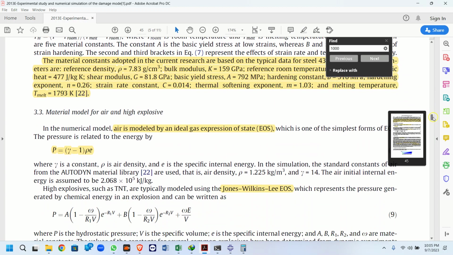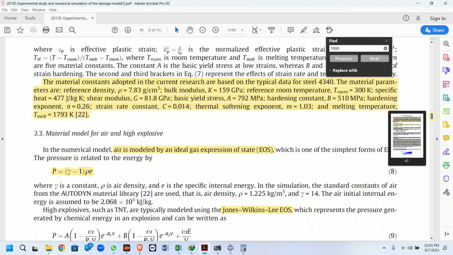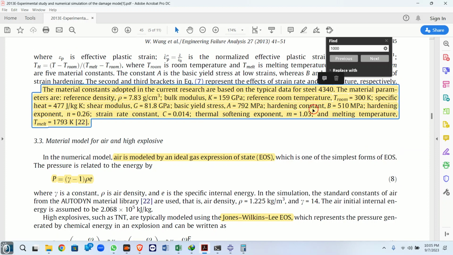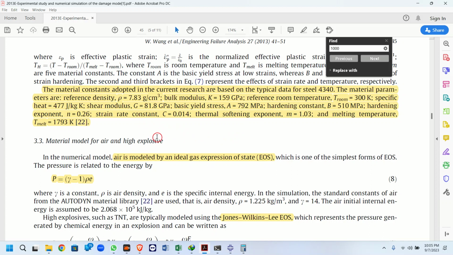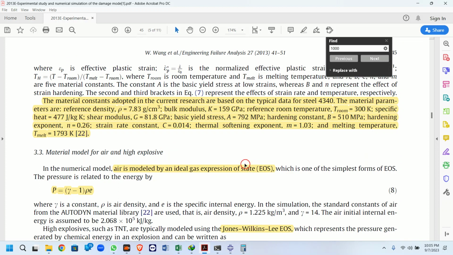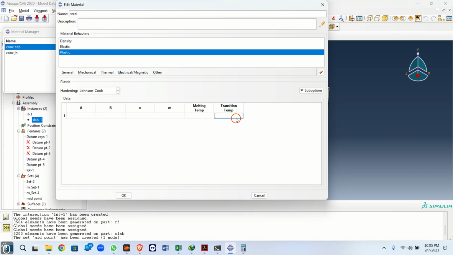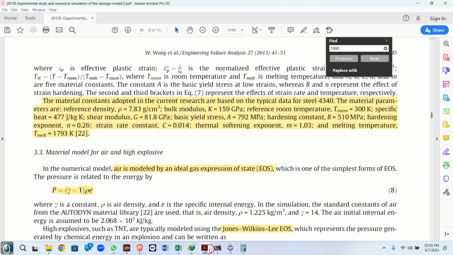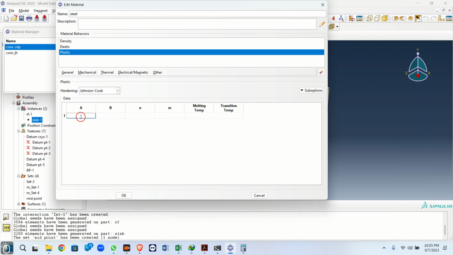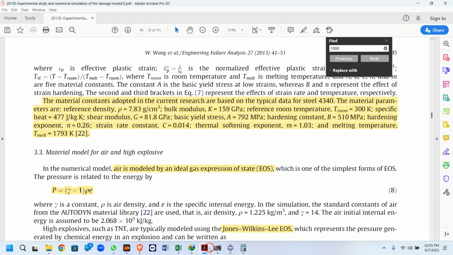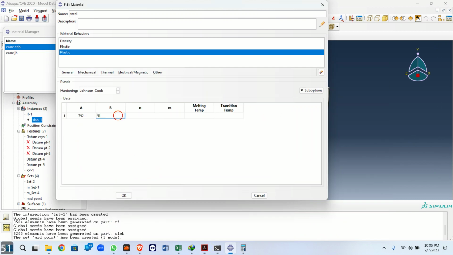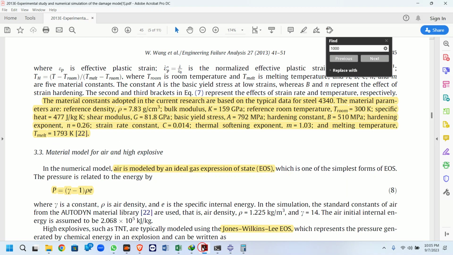Okay, they have given it here. Clear. They have done the solution in Autodyn, I think. Troom 300. A 792. B 510. C 0.014.